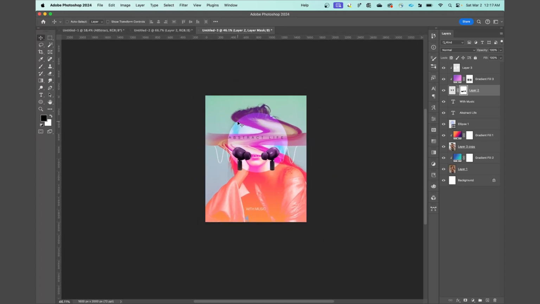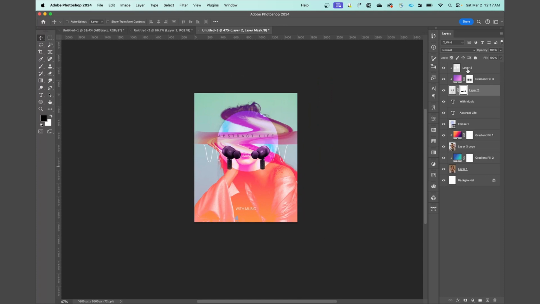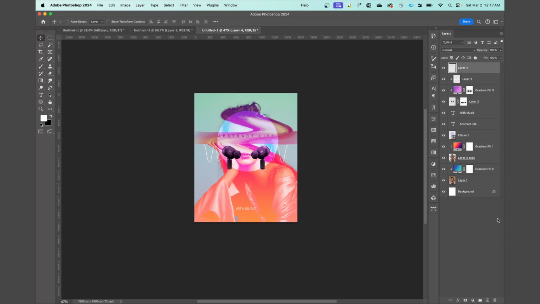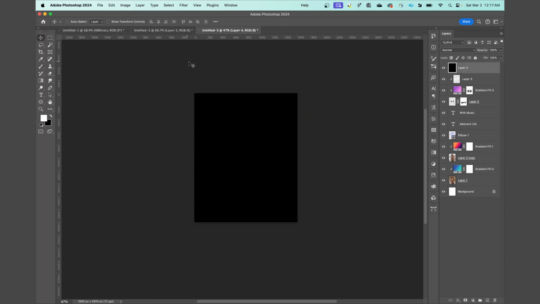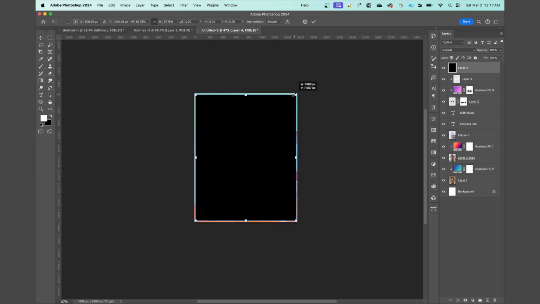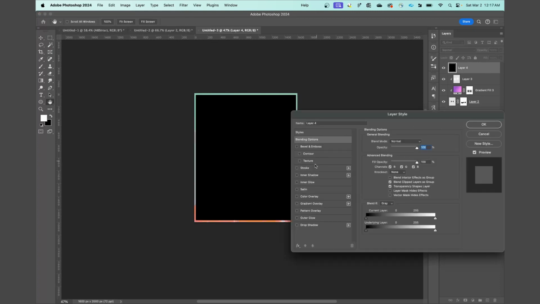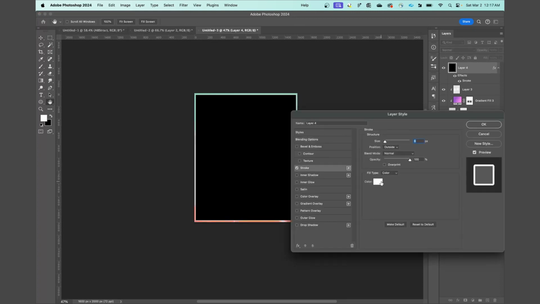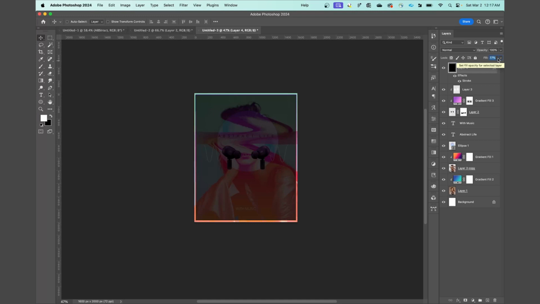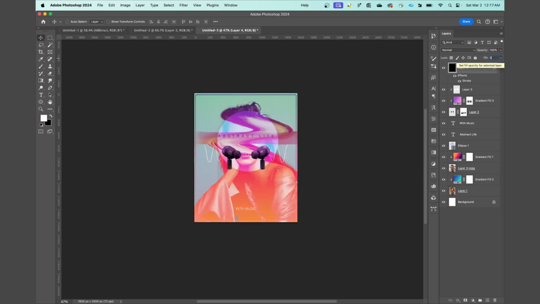Okay, now our poster is almost ready and I'm going to take new layer, fill it with any color, make it bit smaller, this squarish or the rectangle bit smaller, going to select the stroke and I'm going to keep the fill to 5%.